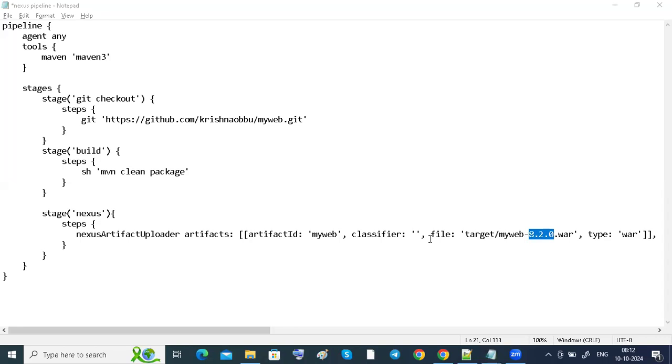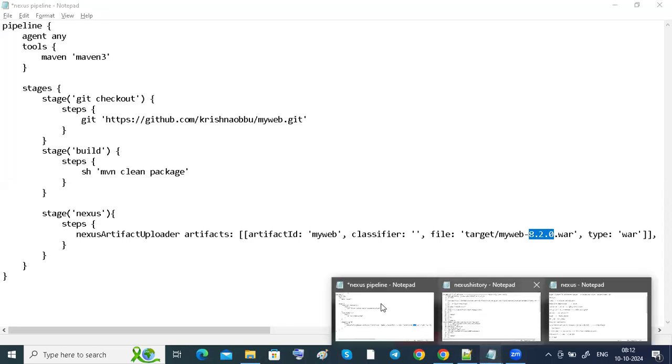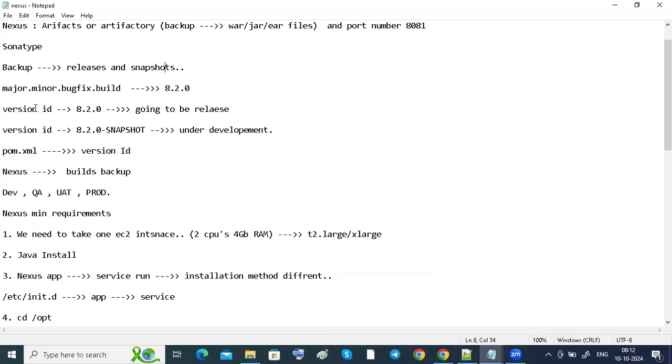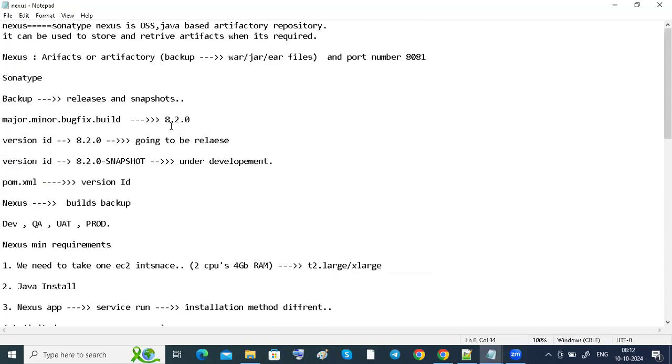If you can see here, in this first column it is a major release, guys. Another one is minor. The last one is a bug fix or hotfix build, guys. See the version ID: when it becomes 8.2.0, then it is ready to be released. Released where? It is ready to release in production.